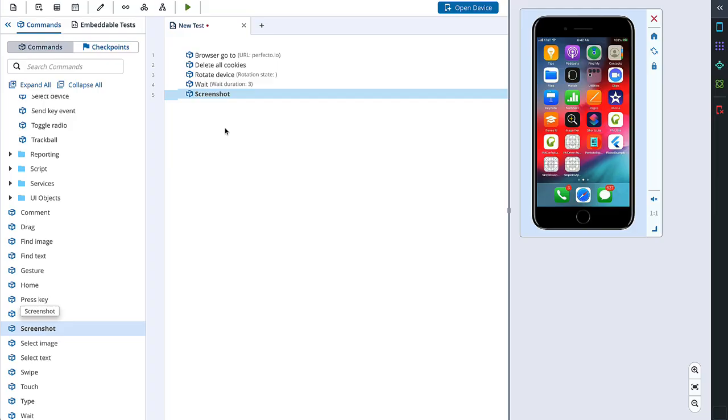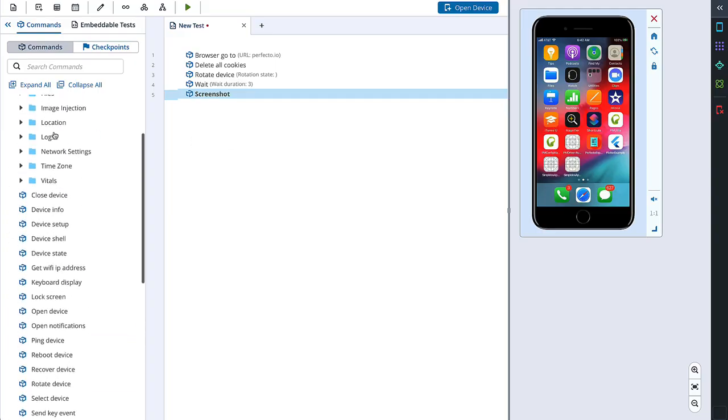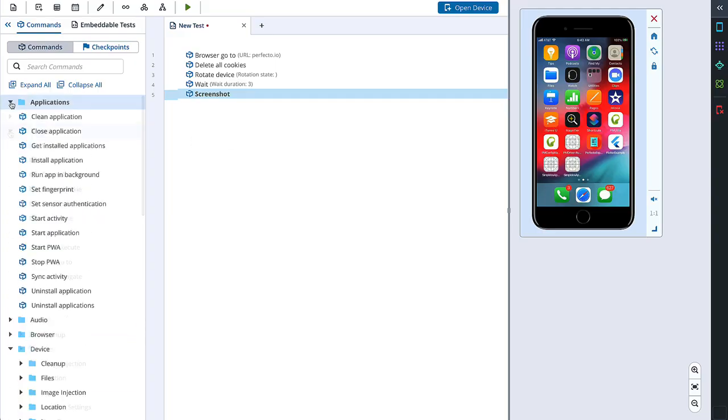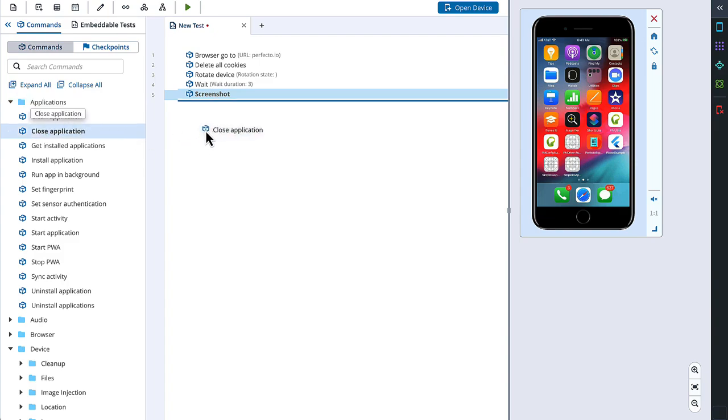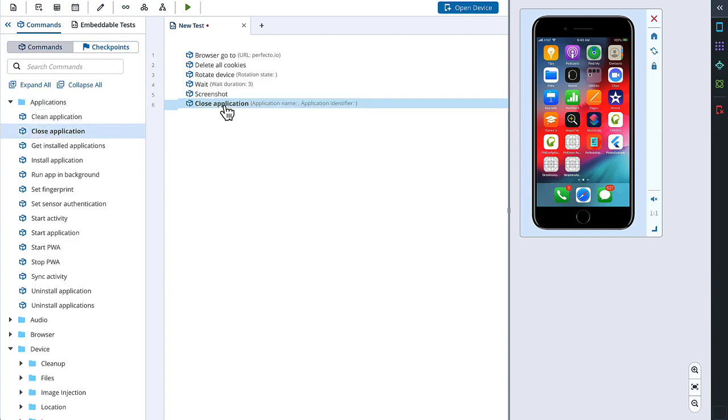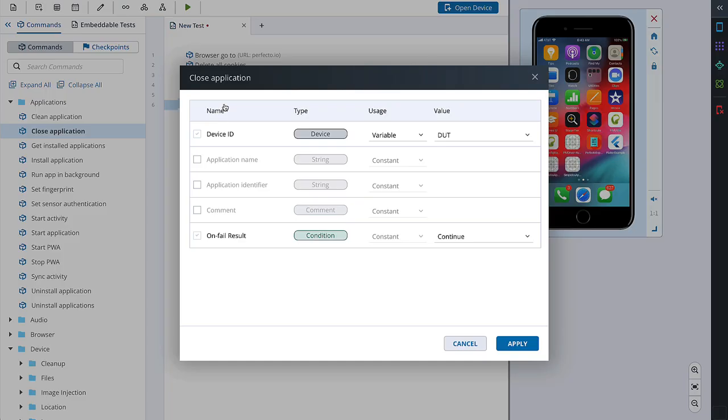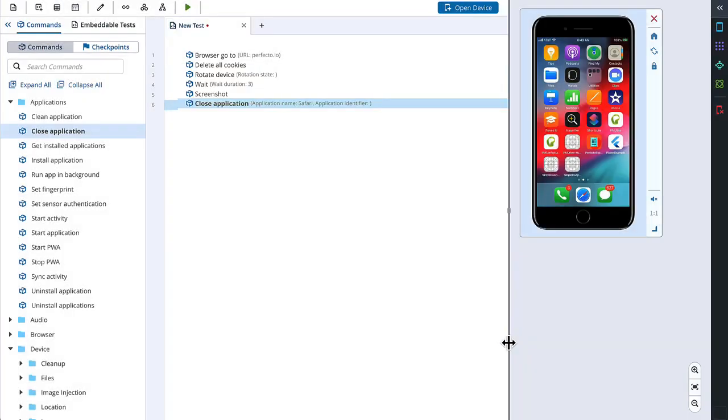And as a final step, we will close the browser application. In order to perform this action, we choose a Close Application action and open the command settings. Here, we need to check the application name parameter and add a value Safari. Now our test is ready. In the next videos, we will see how to run a test and view a test report.